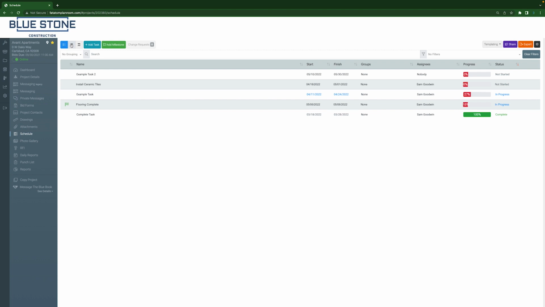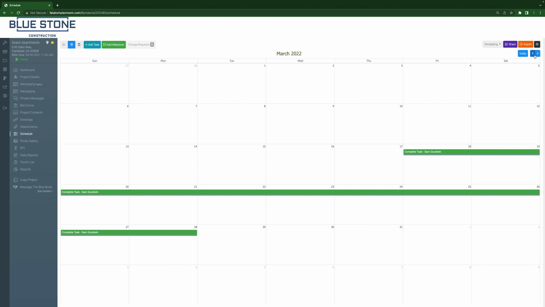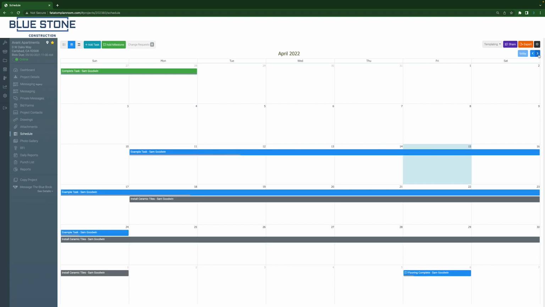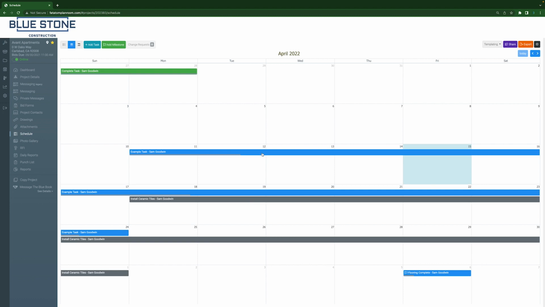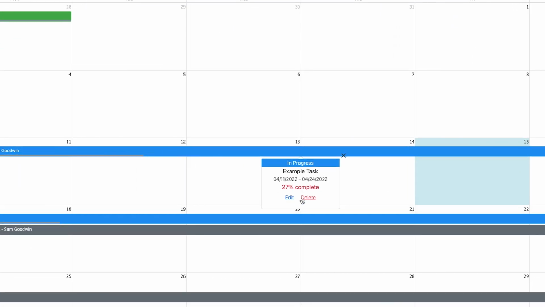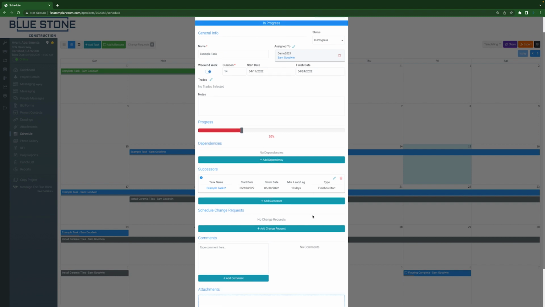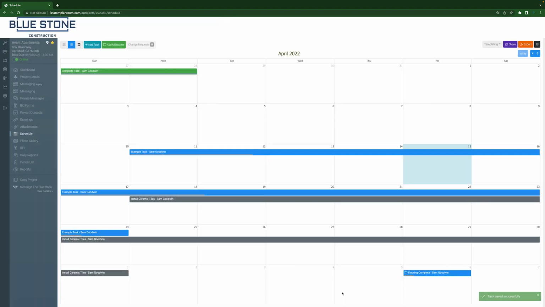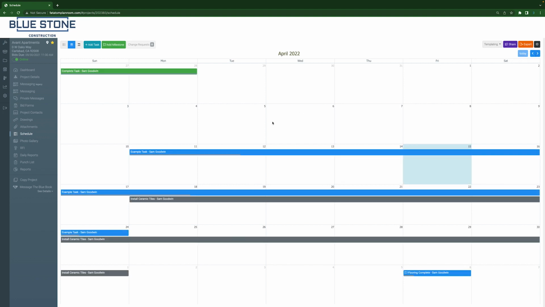To view your project progress from a monthly calendar view, select the calendar icon at the top of the page. To navigate through the calendar months, select the left and right arrows at the top right of the page. On the calendar, you can click on the tasks to view more details, edit or delete the task. Tasks marked green on the calendar are completed tasks, blue tasks are in progress, and gray tasks are not yet started.